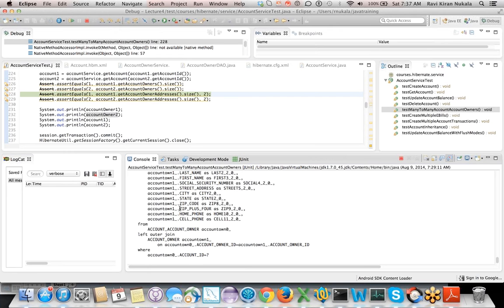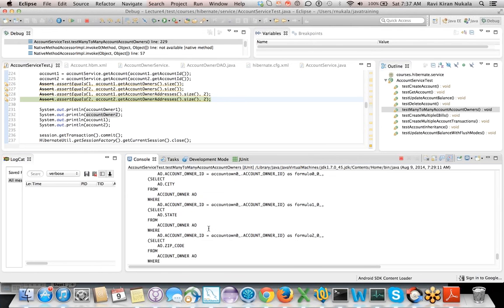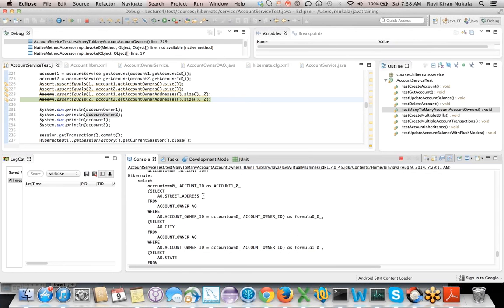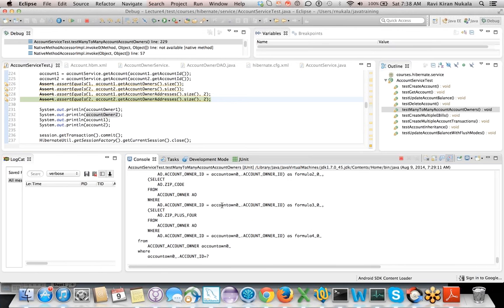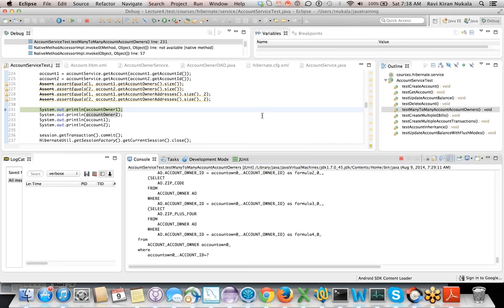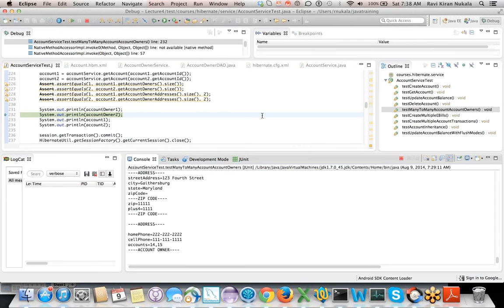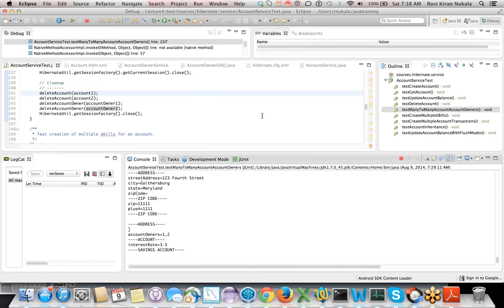For each of these, now you're asking for the account owner's address. If it is a different table, it will fire that query as well. See here, it did a big join query for all the states and all that. Street address has this, where this. So it does a bunch of stuff for you to get the data out of it. All I'm trying to say is when you persisted, it persisted on its own based on the mapping that you created. And when you're fetching, it is fetching on its own based on the mapping that you have created. So this is where joins are important.